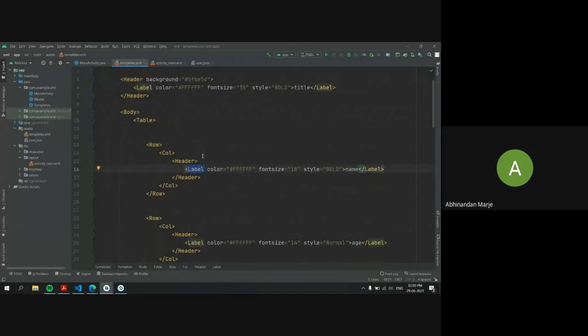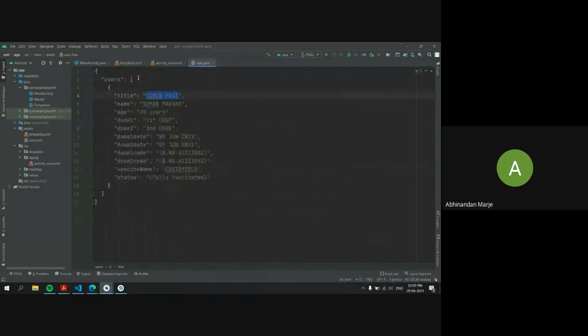And then from this, I'm passing the color, font size, and style of that text view, and I'm passing one ID here. This is not data, this is an ID here. When I get this ID, I am referring to my JSON. This is my JSON, which I will get from the net. When we are calling it, I will get this type of output from my API.